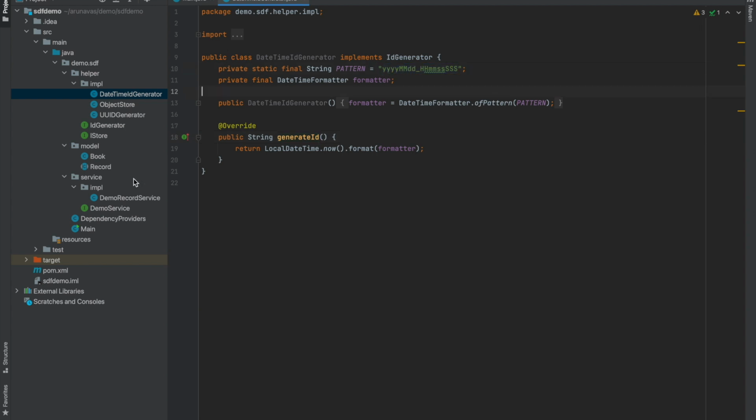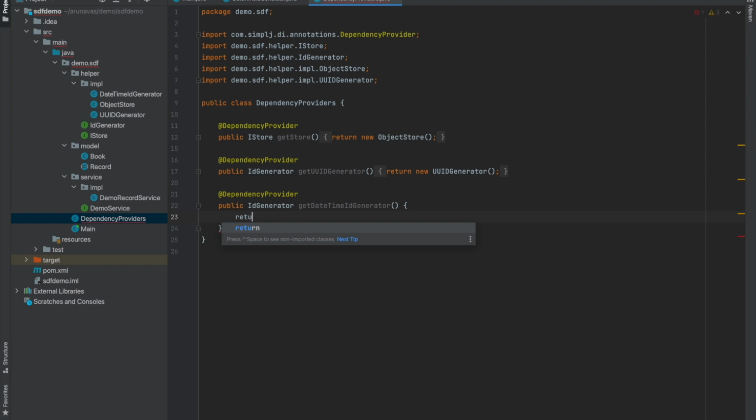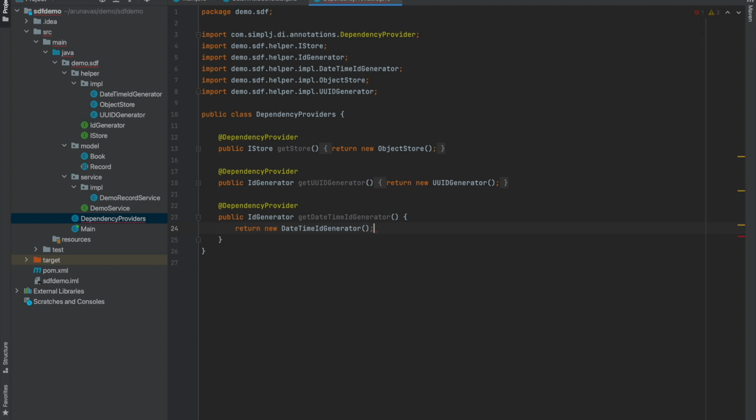Now let's add a provider for this. We have this DependencyProviders class. We'll add @DependencyProvider, then public IDGenerator, and get, okay, let's rename it. The first one we'll just say UUIDGenerator, and this one DateTimeIDGenerator, right? And return the instance of new DateTimeIDGenerator, right?